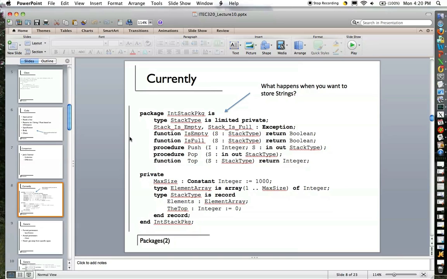So one thing that you're probably asking is, well, a package is a great idea. We can store lots of information together, and we can keep everything the way we want it to, but the problem is what happens if you want to store more than one type of information, or use a package for more than one type of information? You typically would have to create two different packages unless you use the generic package feature.